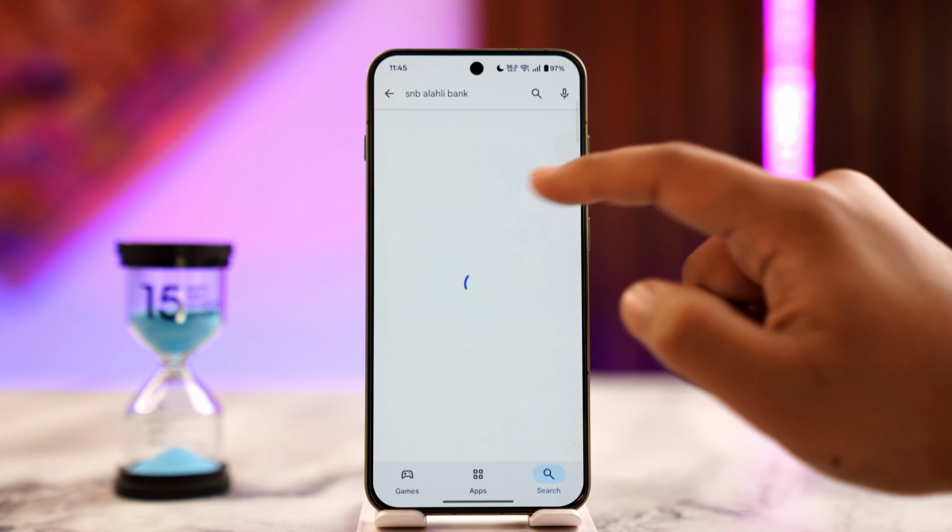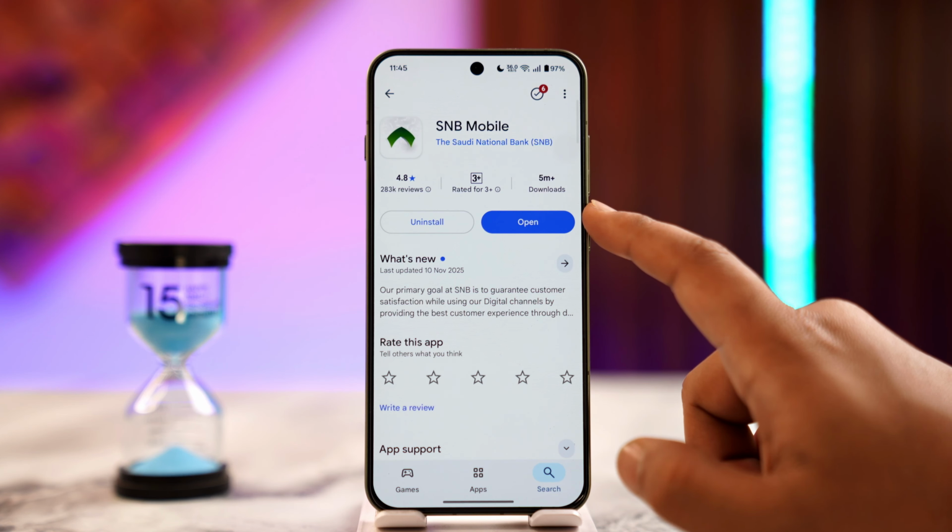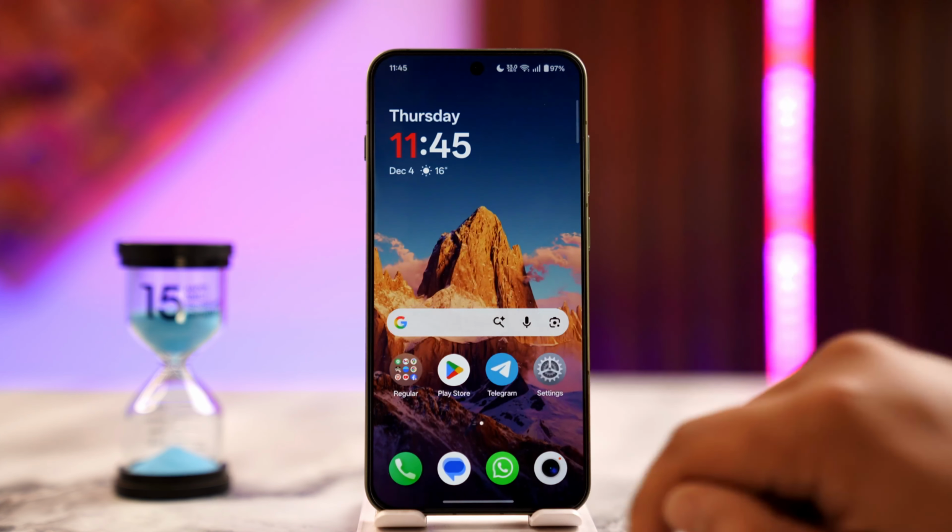Go to your Play Store or App Store, check if the SNB Alahli mobile app has an update available, and if it does, then make sure to update it to the latest version. Hopefully one of these may have helped you solve the problem.